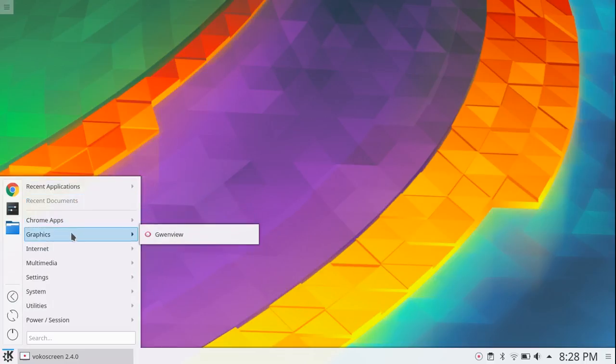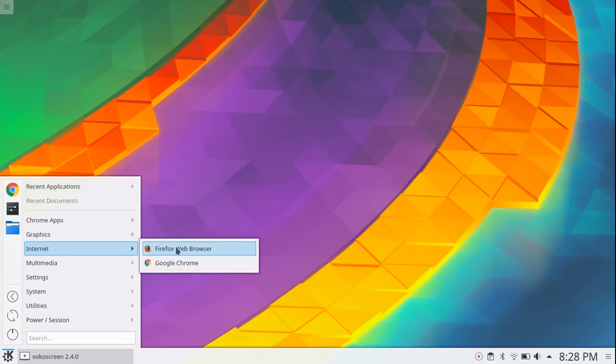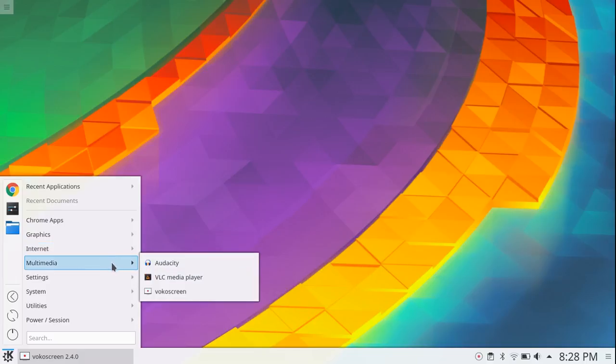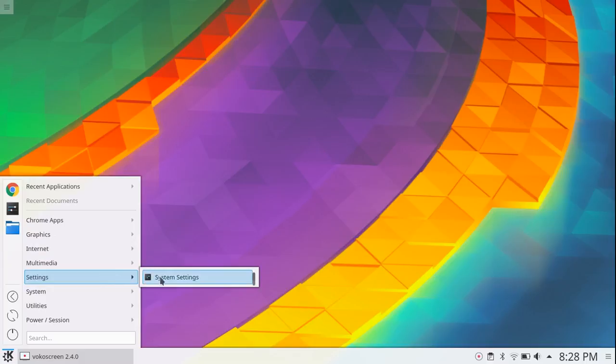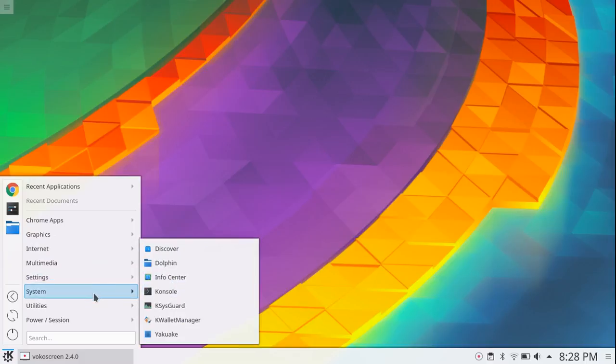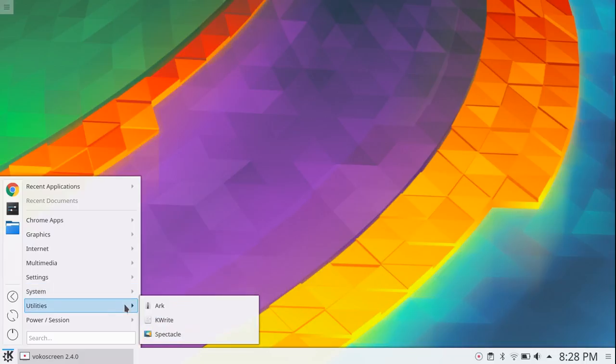So Chrome apps is only here because I downloaded and installed Chrome. Graphics, the only thing in there is Gwenview. Internet, the only thing that was in here was Firefox. I personally installed Chrome. Multimedia, the only thing that was in here was VLC. Settings, System Settings was the only thing in here. System: Discover, Dolphin, Info Center, Konsole, KSysGuard, KWallet Manager, those were the only things in here, and I installed the drop-down menu, or drop-down console.